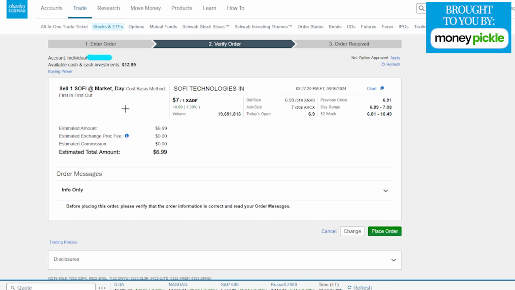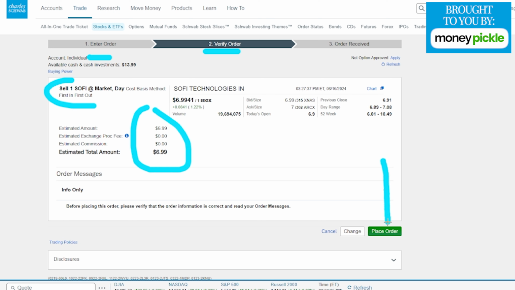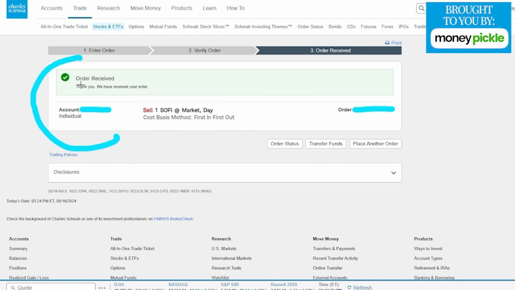So this is the next page we're going to, which is going to be reviewing the order. Make sure that we are selling the quantity we want to sell. And if we are looking at the estimated total that is looking good for us, then we can go to the section down here towards the bottom right that says place order. And you can see right over here, it says order received for selling 1 SoFi during the market day. And if you want to check on the status, you can click right over here as well.